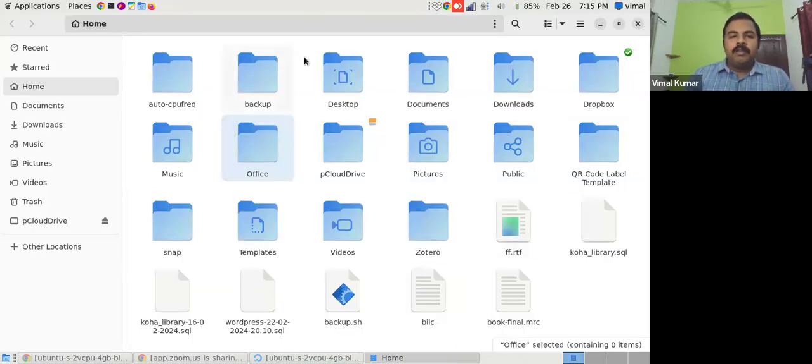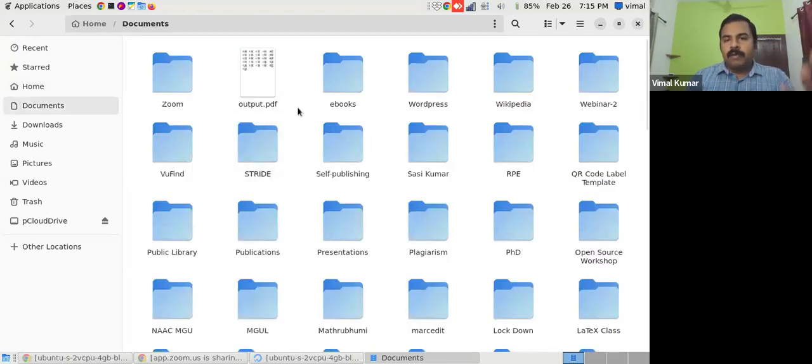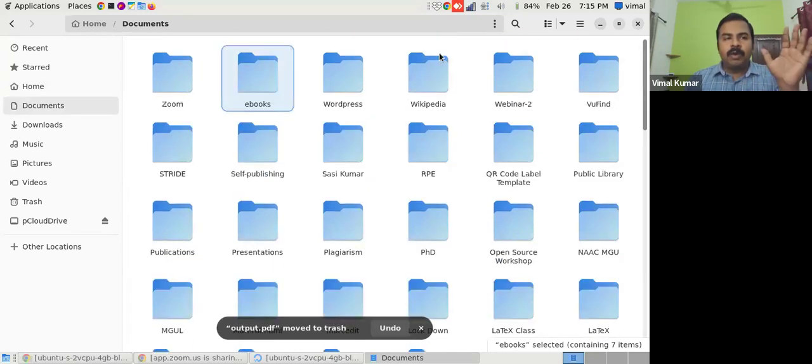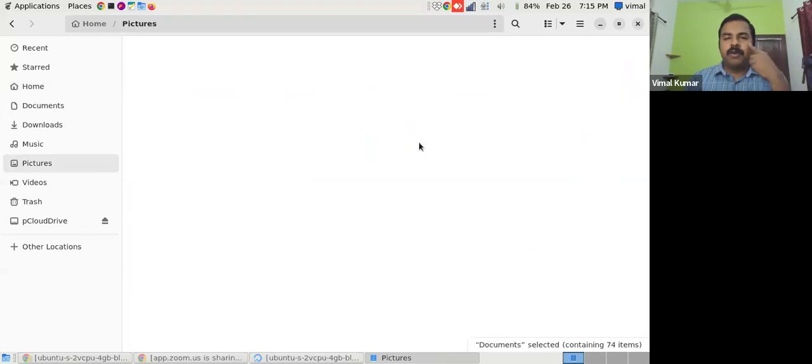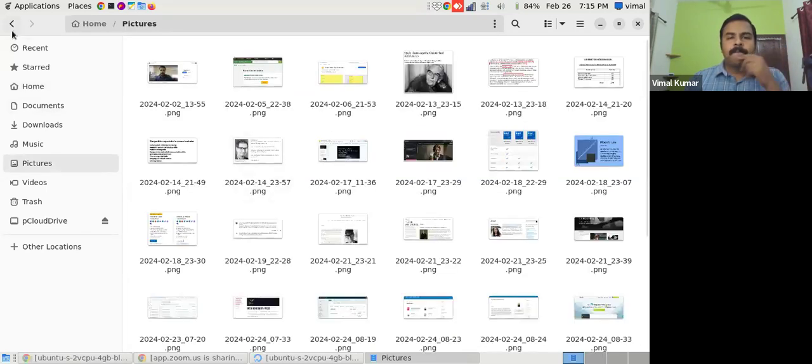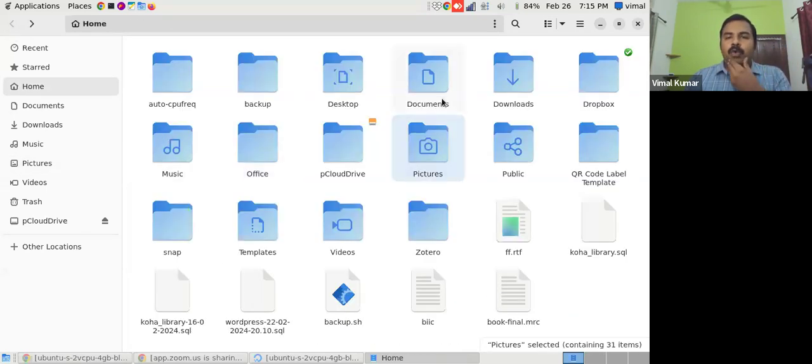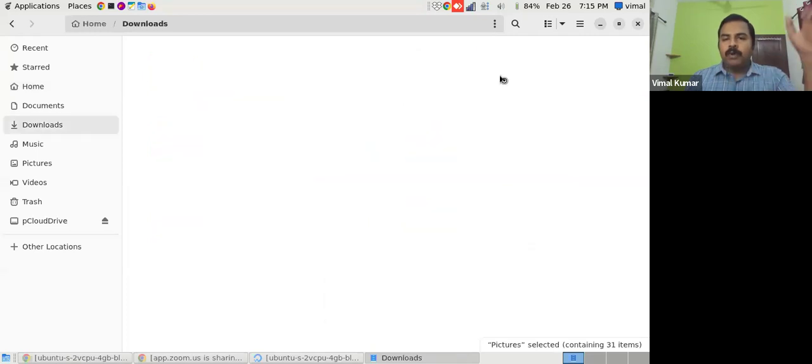Okay. This is the home folder. We can see the files and folders I have created here. My letters are here, everything in documents folder. My pictures, there is a separate folder for pictures. Everything is here. And downloads, everything downloaded goes in this folder.